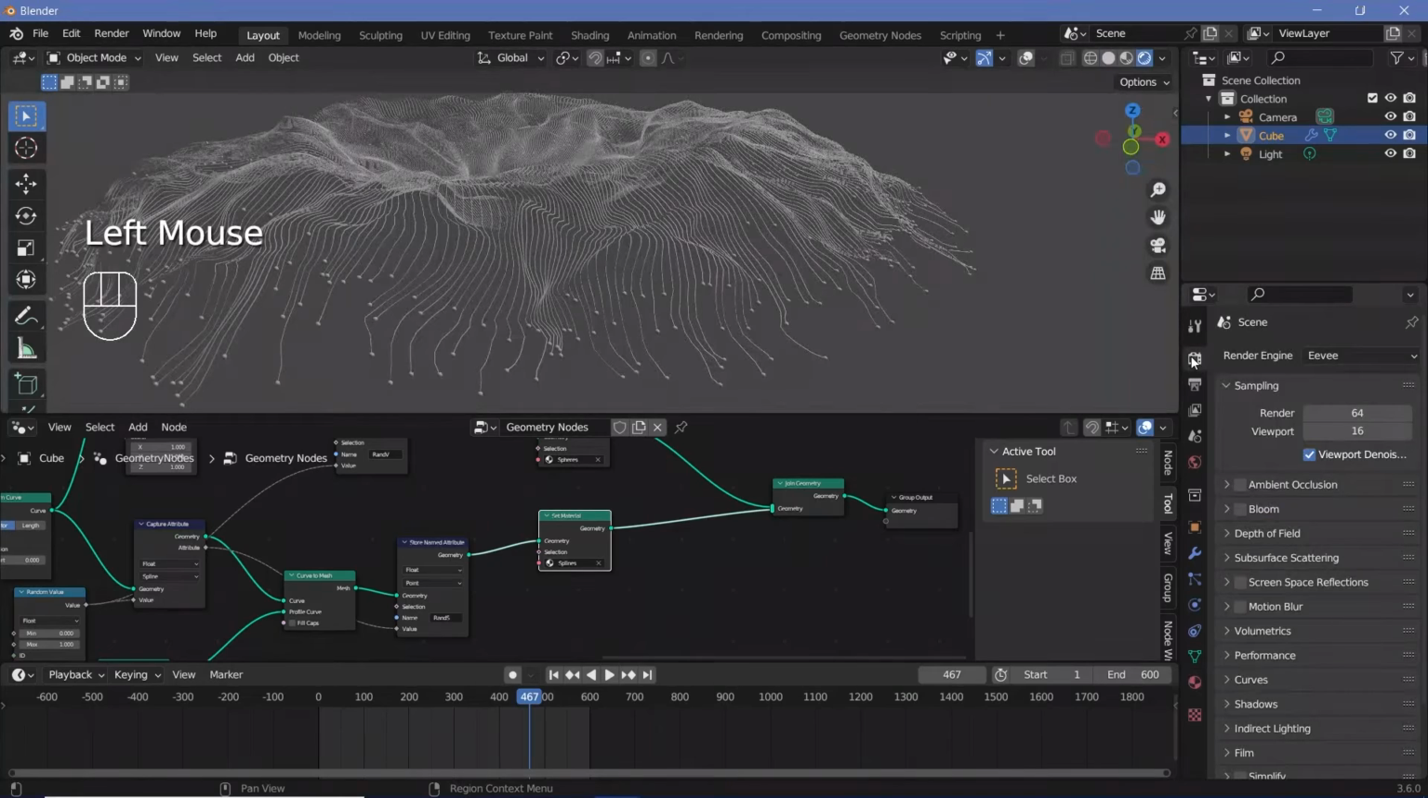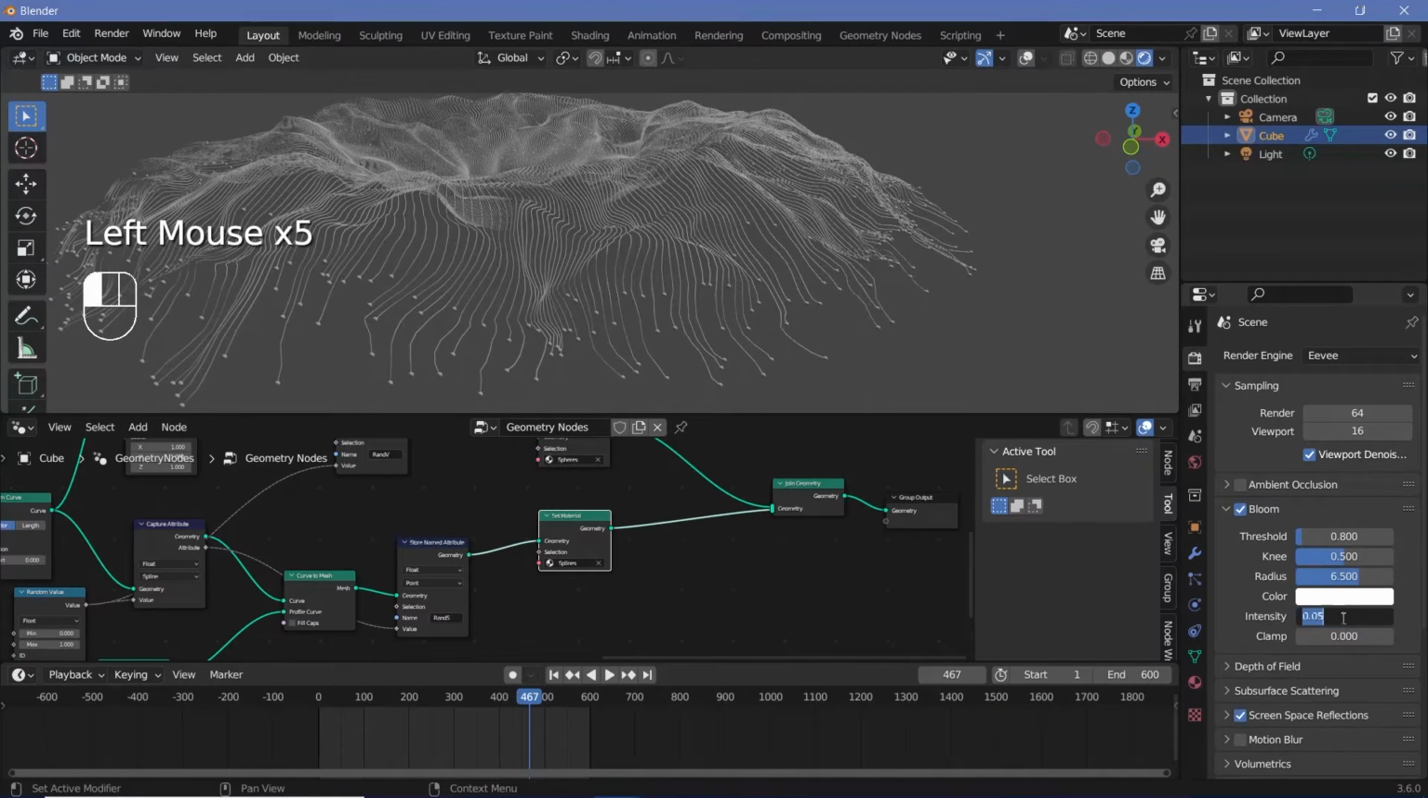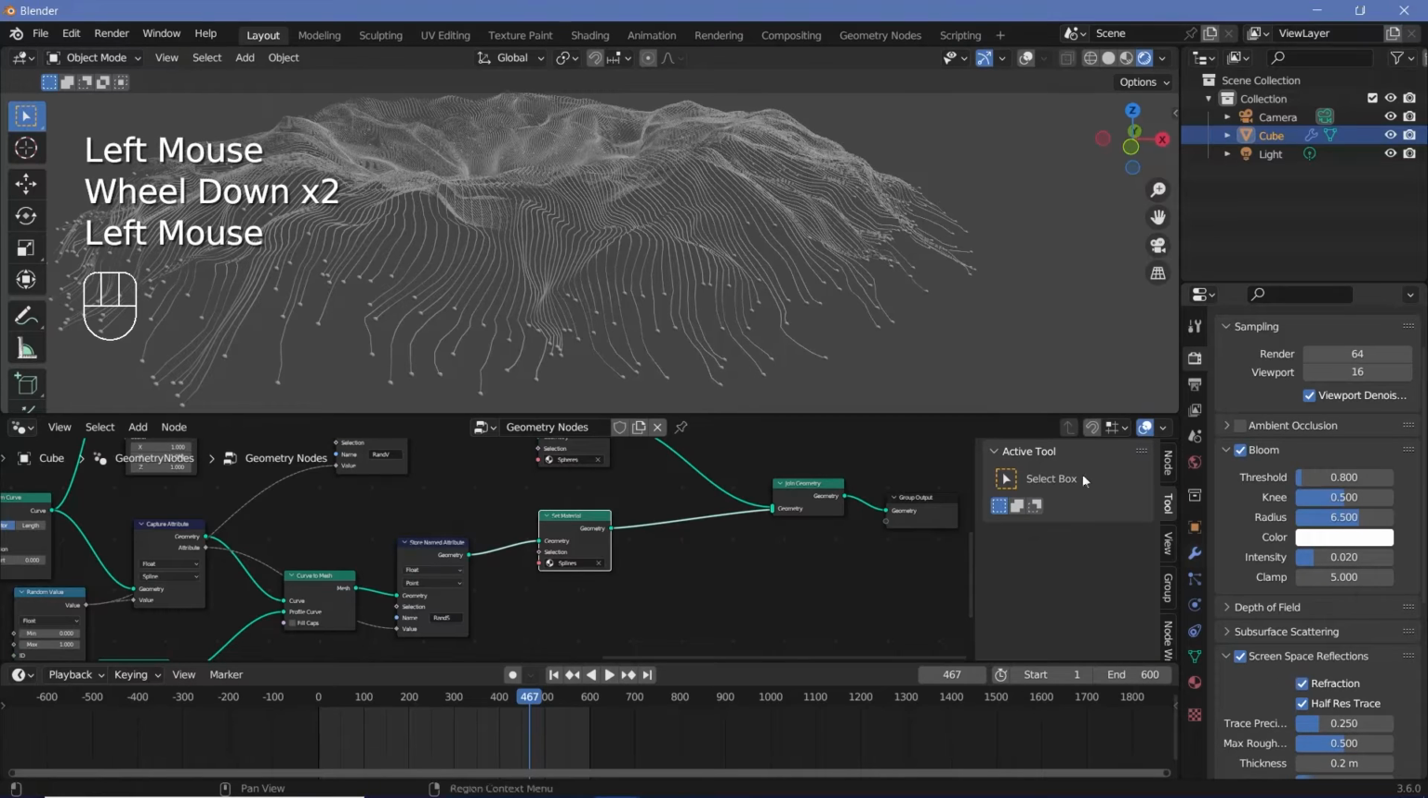And we'll go to our render properties. We'll switch on bloom and screen space reflections. But under the bloom, we'll change the intensity down to 0.02. And we'll clamp it down at maybe a value of 5. Under the screen space reflections, we'll also expand it and switch on refraction because we will be creating a glass dome on top of this and we want there to be actual refractions occurring.